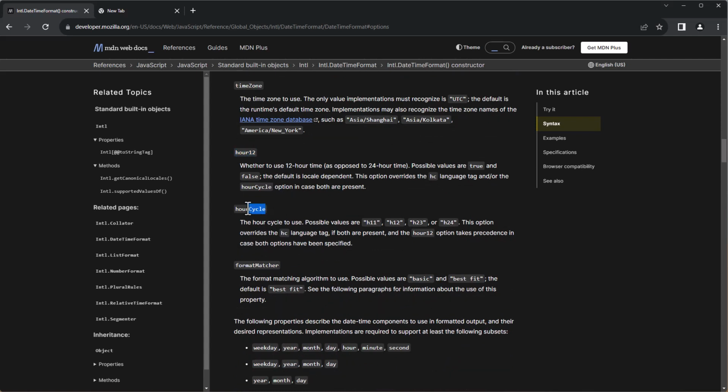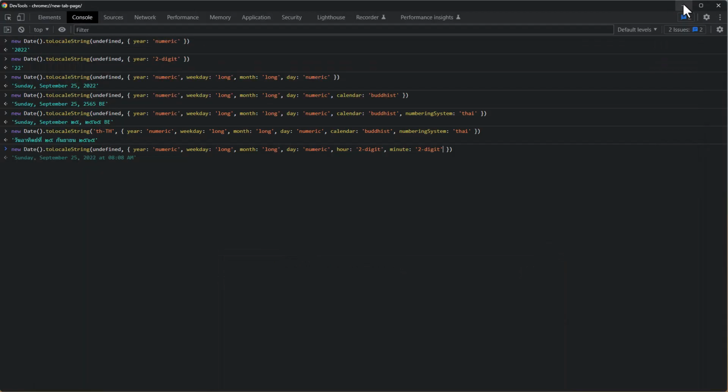Or we have the hour cycle, and if you're confused about why it's h11 or h12, that's one based starting from 0 and one starting from 1, and then 23 and 24. Another thing you can output would be, let's go to this example here.